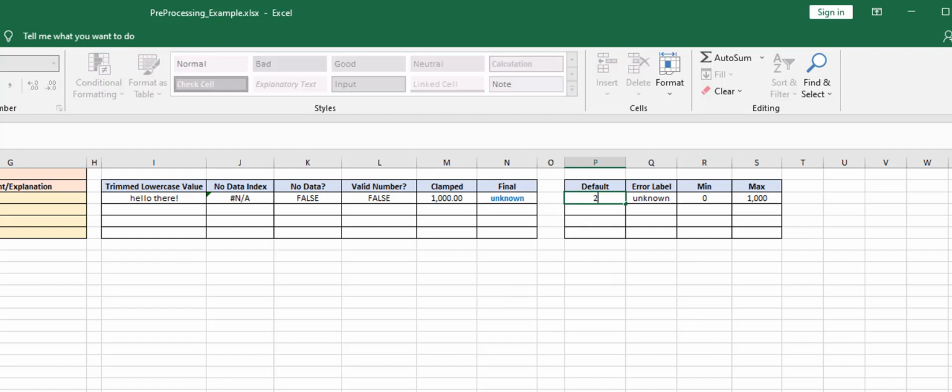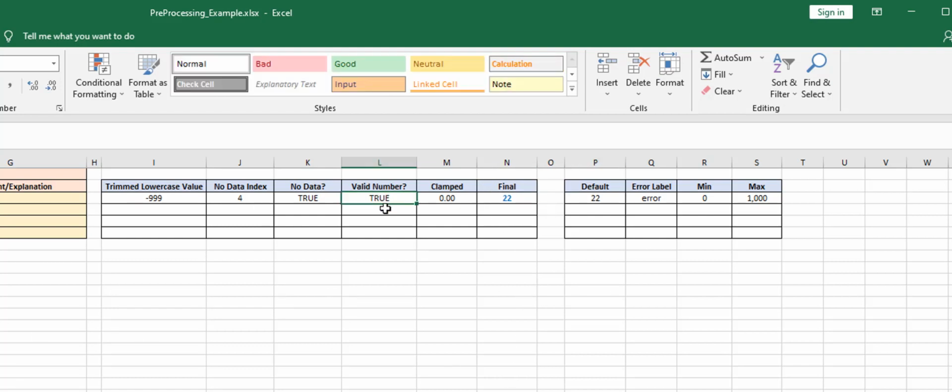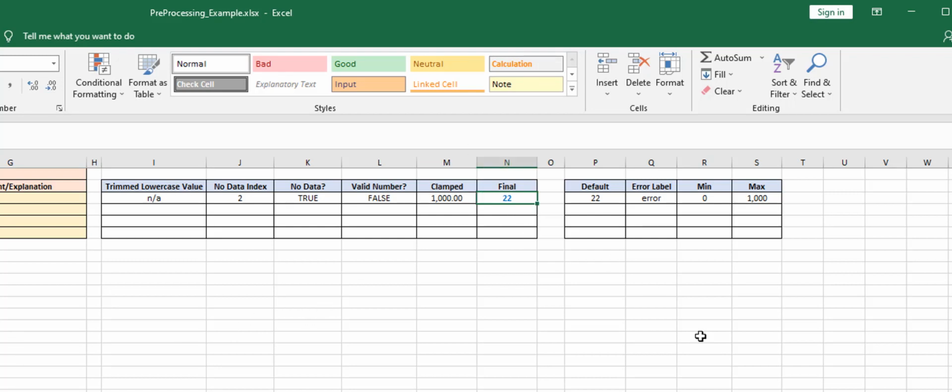Okay, but for this case here, you may want to use something that just says, well, use a default value, let's say 22, and if it is an error, then put error. And then you can handle that downstream. Right, so you can now handle any case. So minus 999, in this case, it's going to put this default. Even though it is a valid number, it has picked up that it's no data and it's putting the default, right? If I put in here not applicable with a space behind it, it's also handled, and the final value is once again the default, right? Because it's one of the no data values, right?